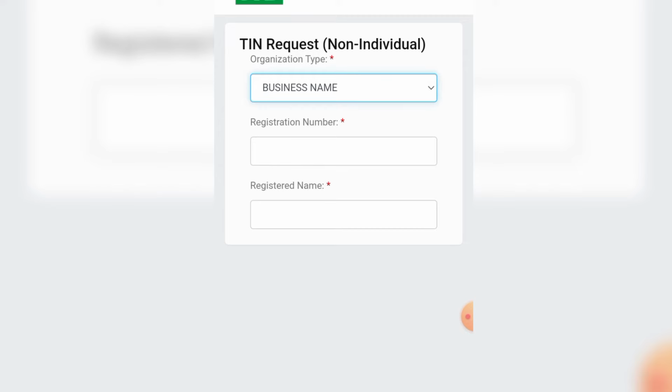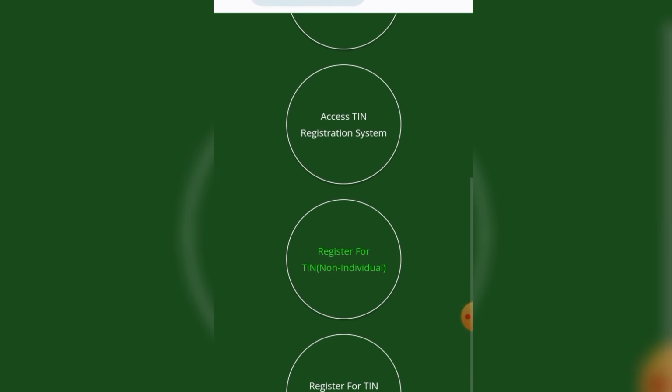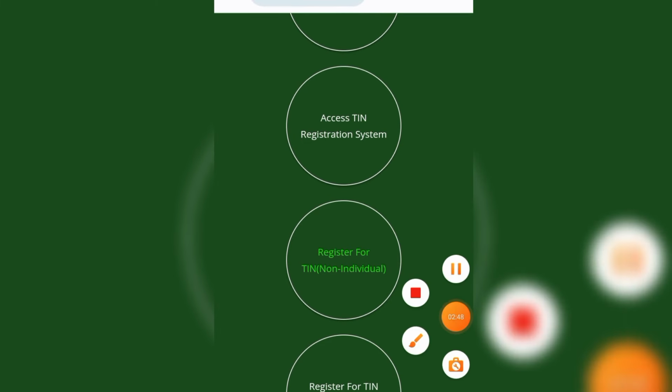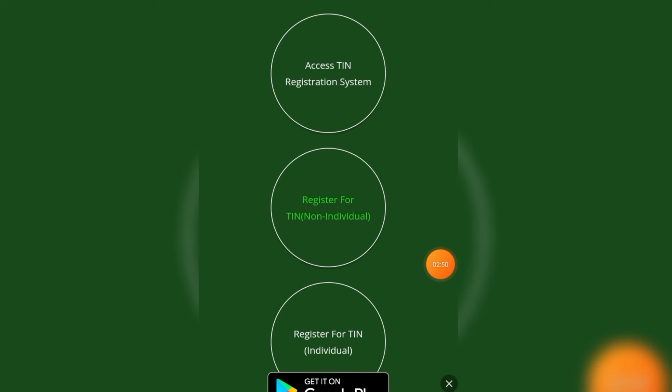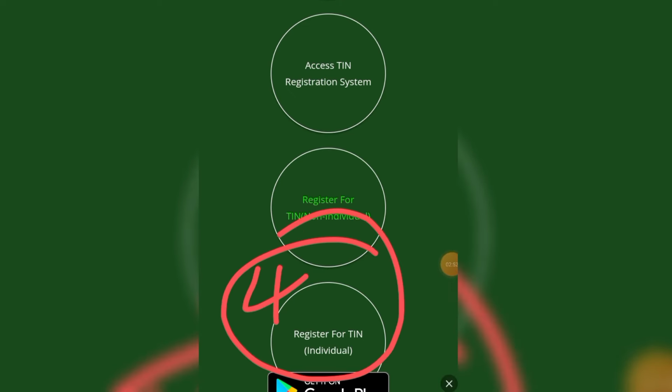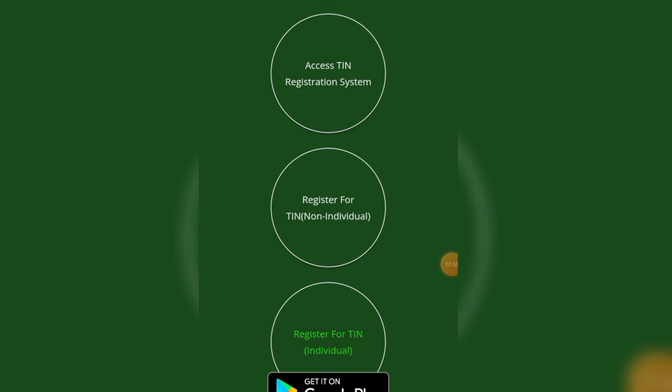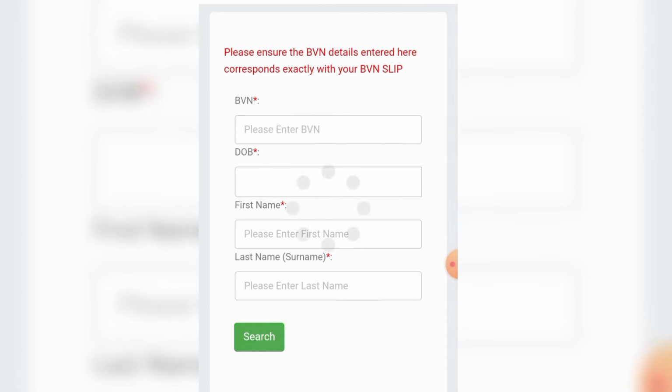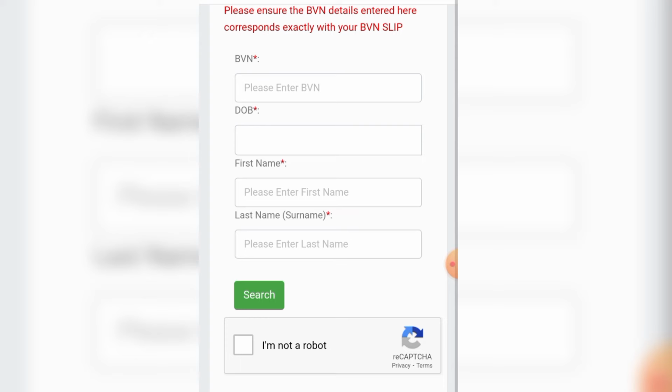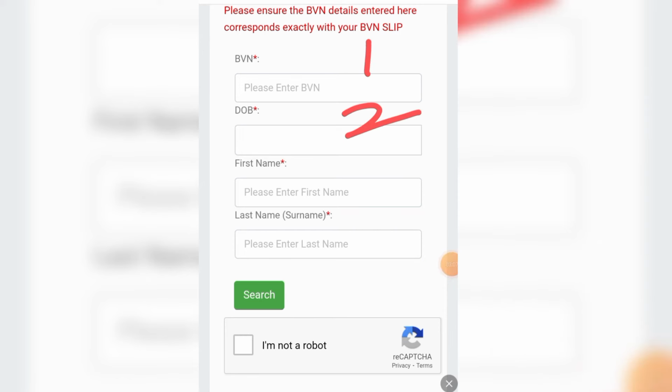All right, now, if you're an individual and want to generate your own, it's very simple. All you have to do is basically come to this particular website here, and click on this number 4 here, which is register for TIN individual. When you click on register for TIN individual, you have to have this information handy. You have to have your BVN, your bank verification number. So you put your BVN here, then after that you put your date of birth.